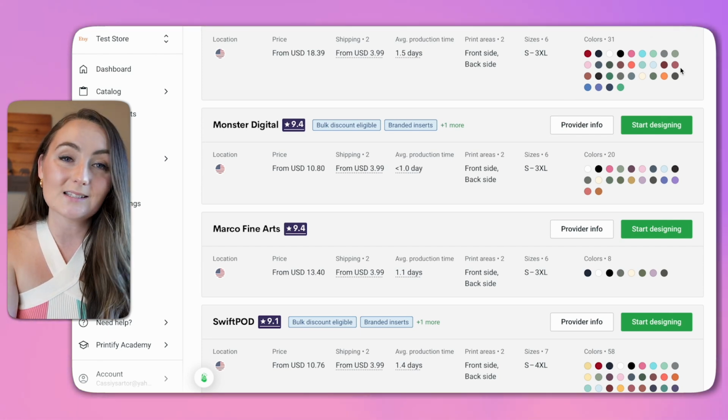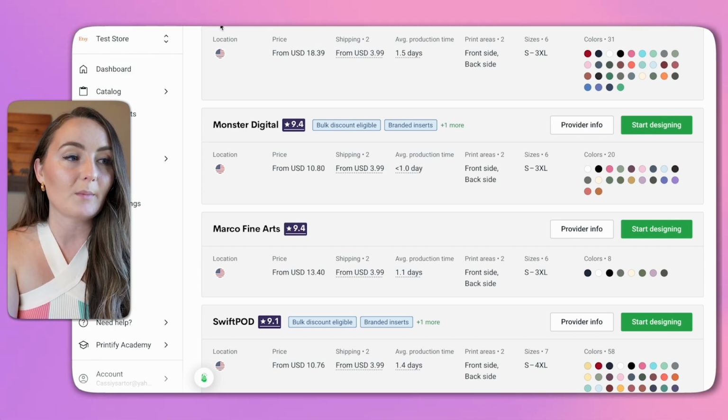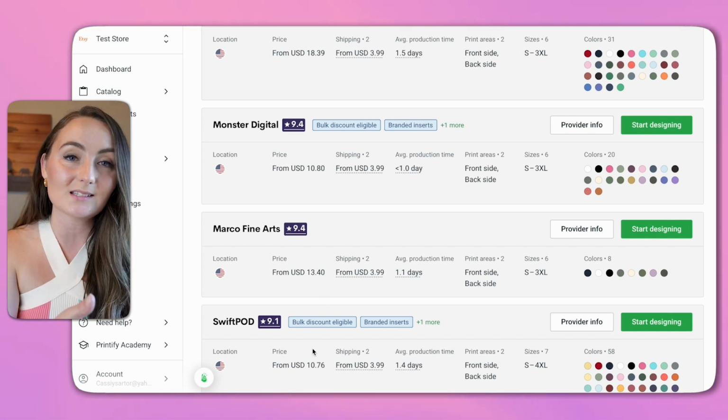And lastly, you have the price difference. DST might have the best rating, but if you look at the price for the actual item, it's $18.39 for this shirt, whereas if you used, say, Dzvxxx, it's only $10.76 for the exact same item.